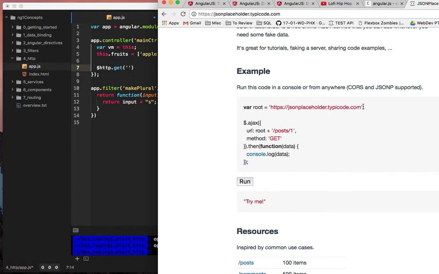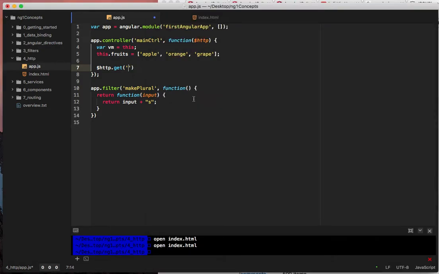So we're going to take this and put that in there. And then we're going to say /posts. And I happen to know that this is going to send me 100 posts. So then we'll say dot then, because this http.get returns a promise. And then the callback function will give us our response object.